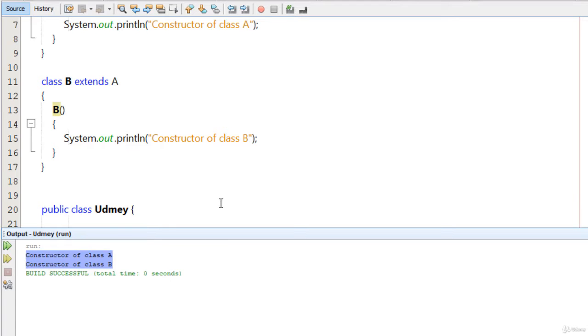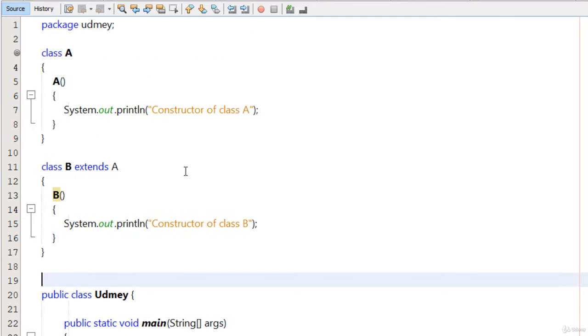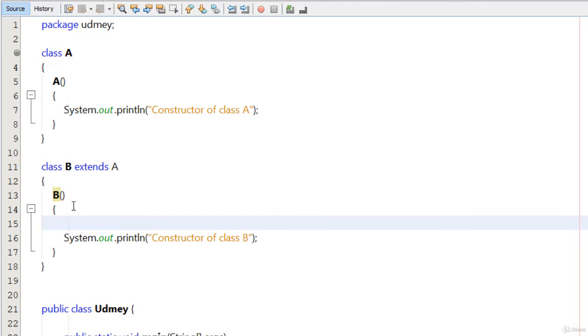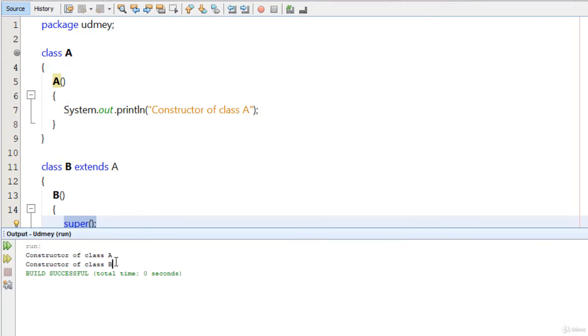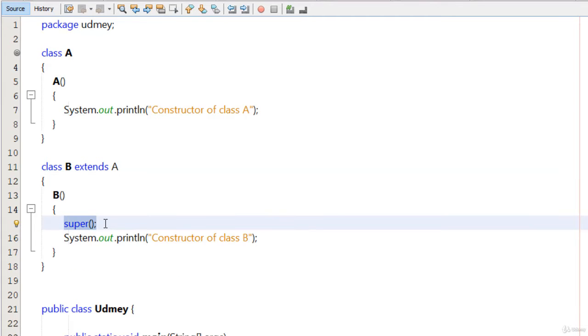Let's understand it. When you extend a class, or you create a child class of another class and create a constructor, then by default Java adds one statement here, that is super. This means call the super class constructor first and then run the child class constructor. Now if I run this program, you will see the same message on the screen. We can also write this statement on our own, but Java by default creates this statement here.